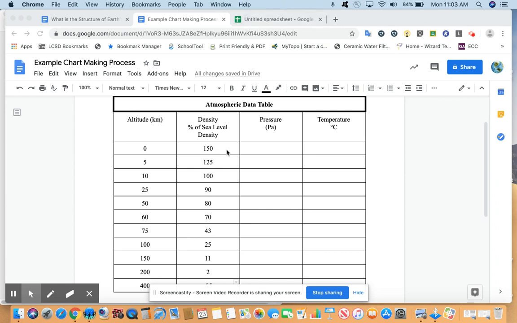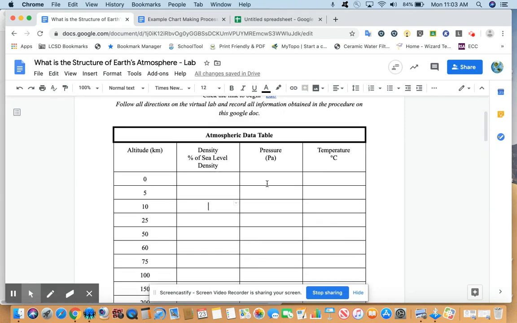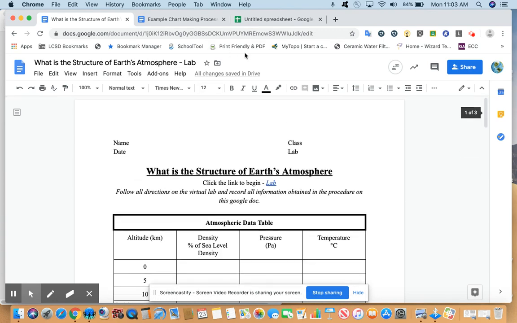What I want to do is take this information that I have right here on my atmospheric data table chart and create a line graph for it. In this lab, "What is the structure of Earth's atmosphere?", this data table is going to be filled, and you're going to have to create 3 line graphs with that information that shows your data.